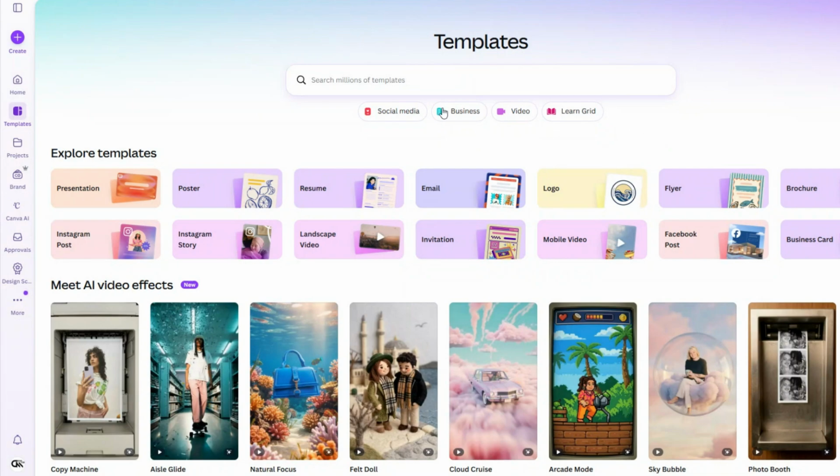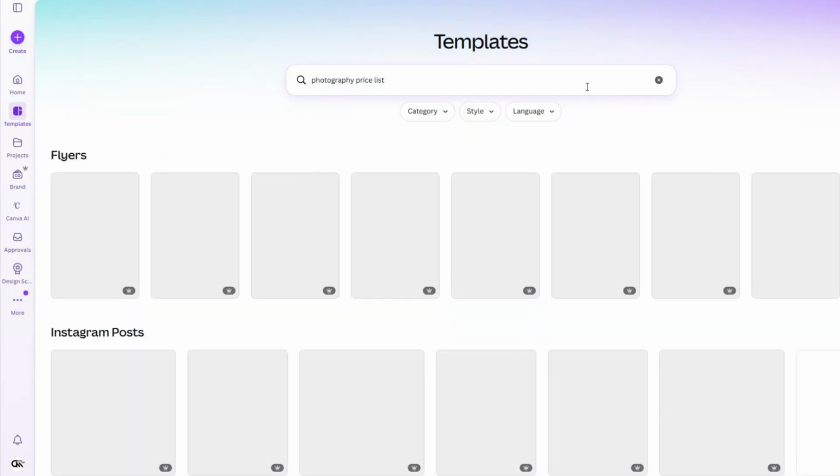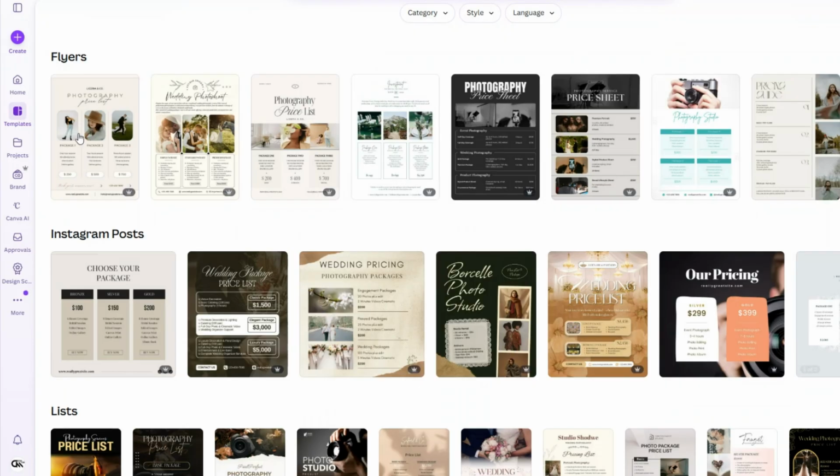In this video, I will be showing you how to make a photography price list in Canva. Let's get started. I'll start by clicking into the search bar and typing photography price list to find some great templates. I'm going to scroll down through the results, looking at the different options for flyers, Instagram posts, and lists to find a layout that fits my style.